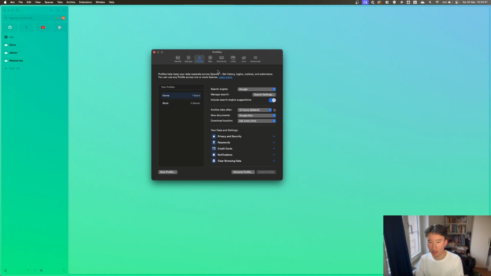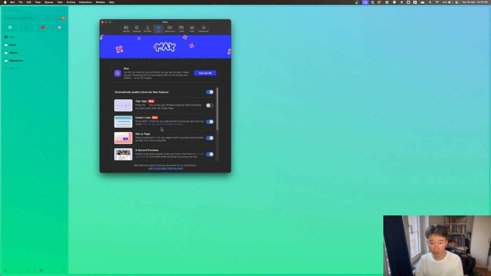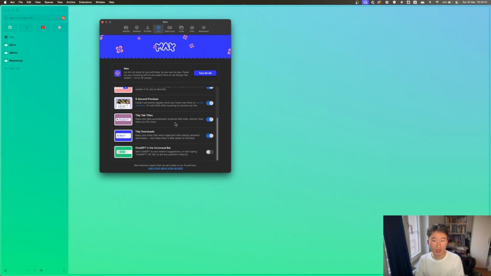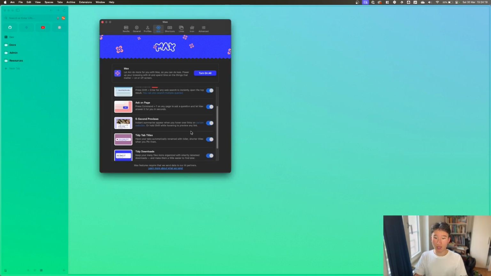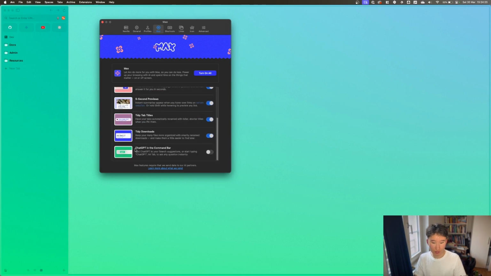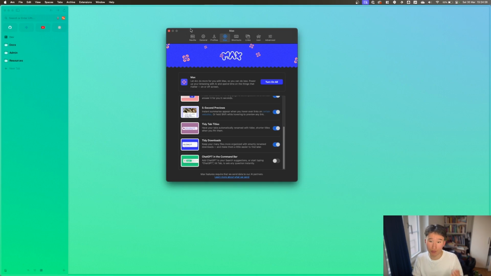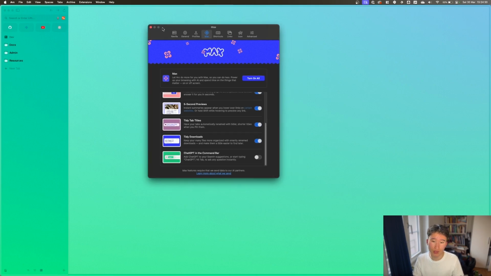And then the next tab is, I think, a very interesting tab. It's the Arc Max tab. So Arc Max are basically Arc's AI features. They got quite some AI features right here. So let's just show them. ChatGPT in command bar. Don't use it. I think it's unnecessary. I would just rather go into the tab of ChatGPT.